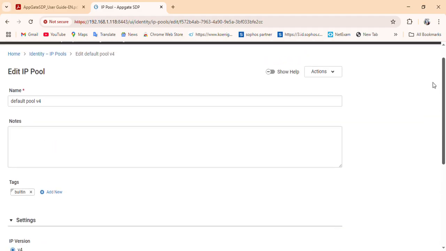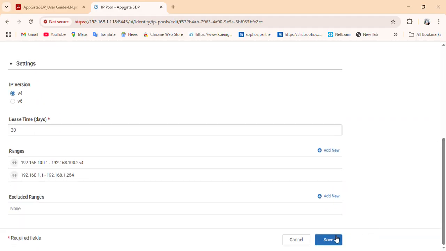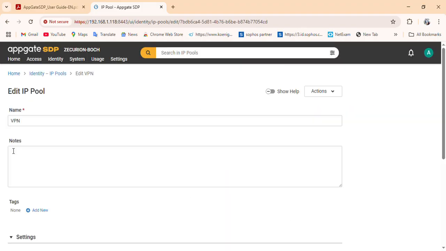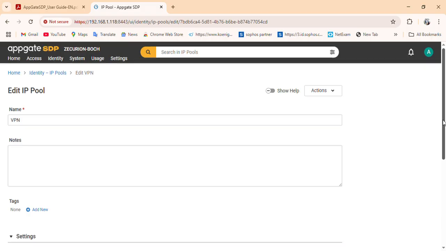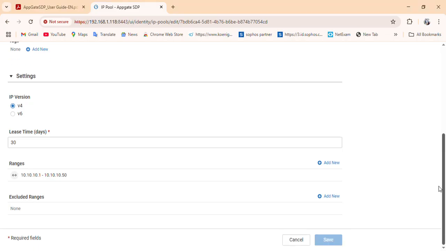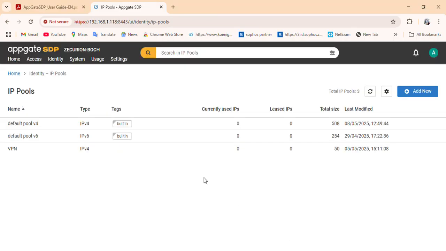So the default pool, click on save. Okay, then for my VPN, this is the IP address that I want my VPN users to connect with whenever they are connecting. So this is the IP address I want them to have. So you can do that too respectively using the IP pool, and also if you have an IPv6, you can as well do that respectively.